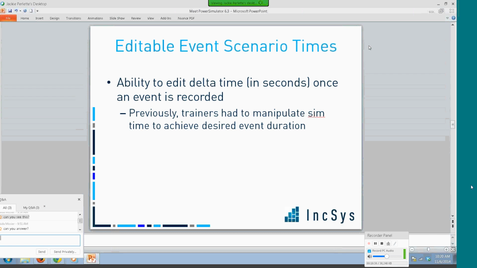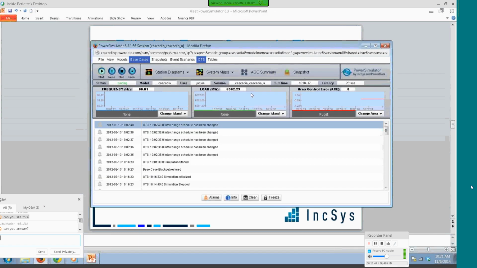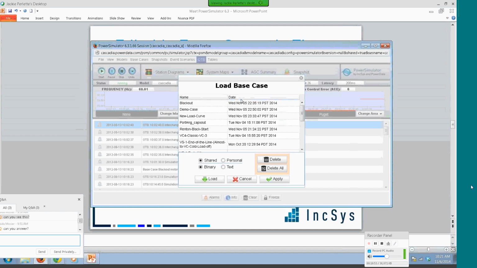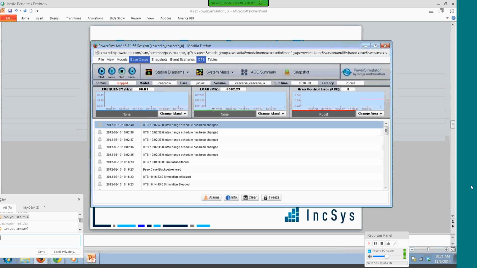So we decided to remove some of that heartache and allow you to just create events and then edit the delta time. So I'm going to actually do that for you right now. I'm going to pull up an energized base case so that it makes a little bit more sense. I'm going to bring up my demo base case, and I'm going to go ahead and start my simulator.